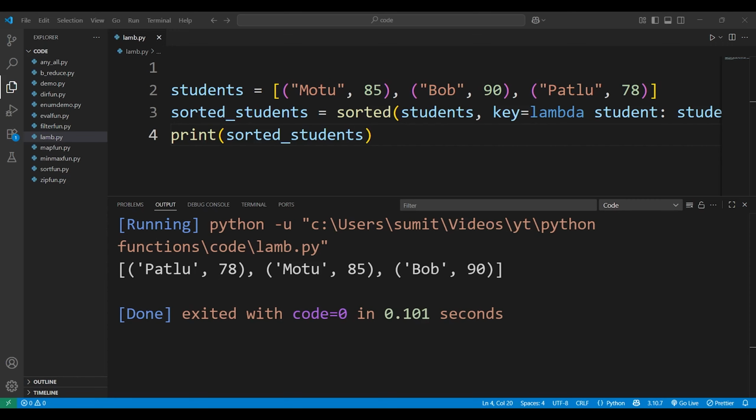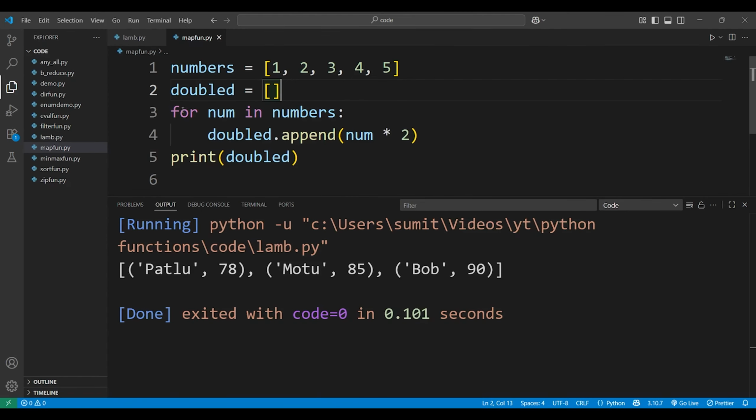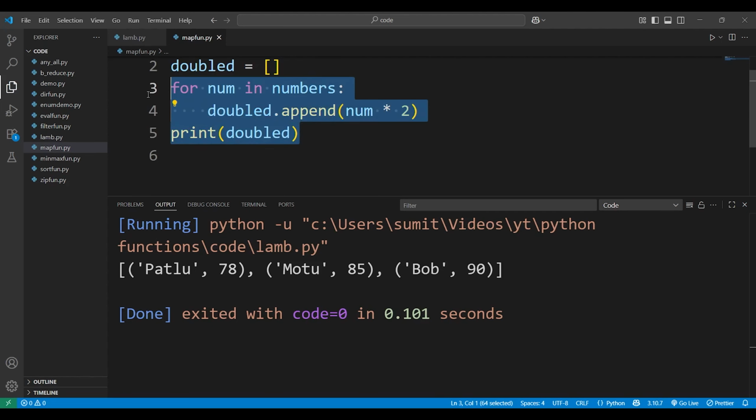And now that we know how to write small quick functions, the next step is to see how we can apply those functions to an entire list at once. That's where the map function comes in. This lets us apply a function to every item in a list automatically. Suppose we have a list of numbers and we want to double each number. A beginner usually writes something like this.